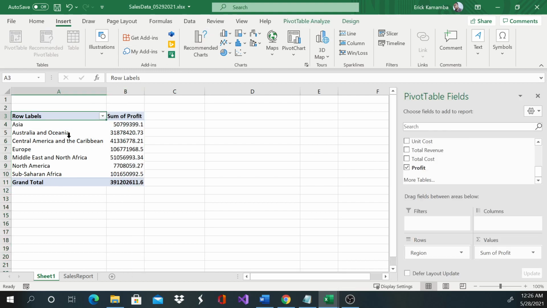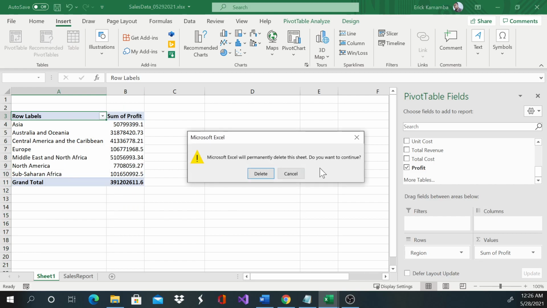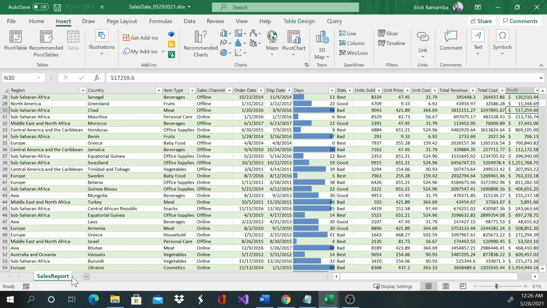Oh, maybe because of this table. Okay, so let me try to delete this, okay? Yes, just deleted the whole sheet, okay? So I just formatted this, and probably I have to format all these, but for now, just format this one first.